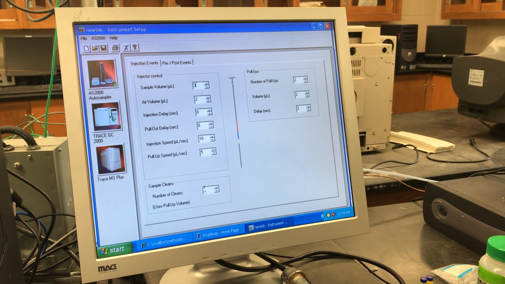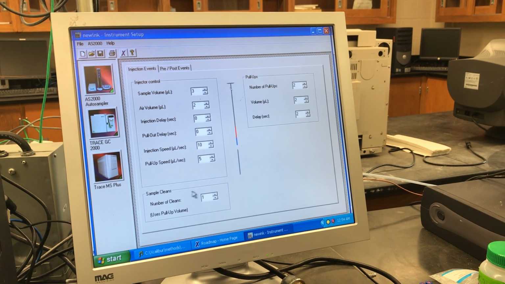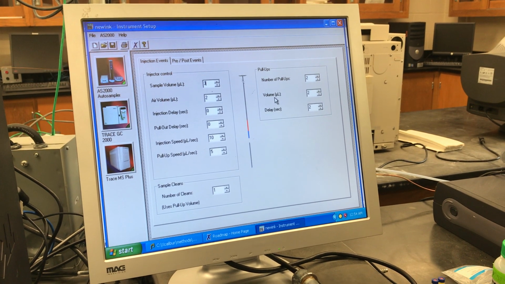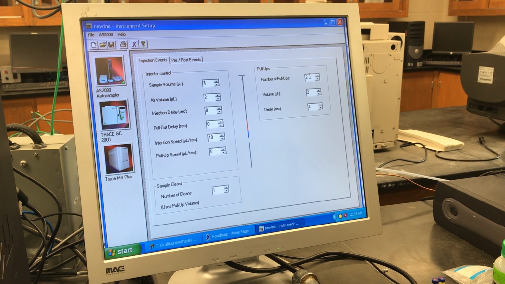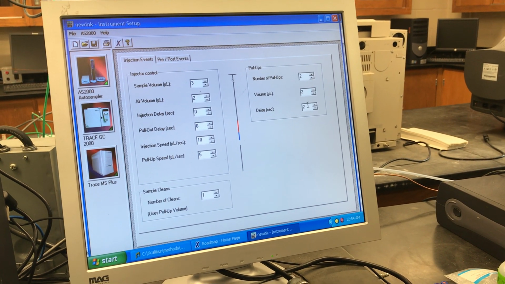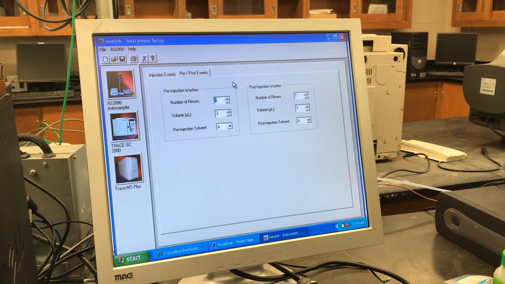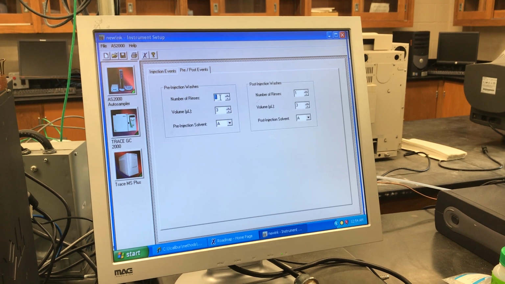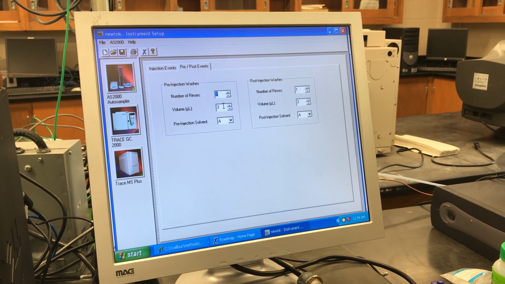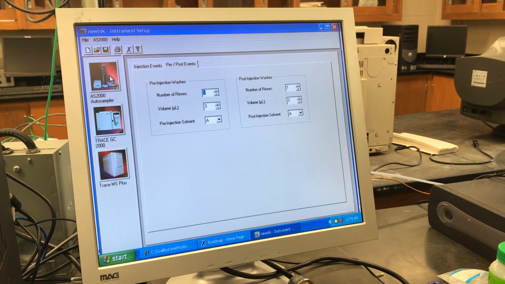Then how many sample cleans we want to do. Normally we want to clean the syringe before we use it. And then in terms of pull-ups, and we'll come back and see this as we actually see the autosampler work, we'll have 2 pull-ups of sample, 2 microliters per pull-up with a delay of 2 seconds after the pull-ups. Pre and post events, and again you can come back and double check this. We're going to do 1 pre-injection rinse and 1 post-injection rinse. Each rinse will be at a volume of 3 microliters. All right, so that takes care of the autosampler.